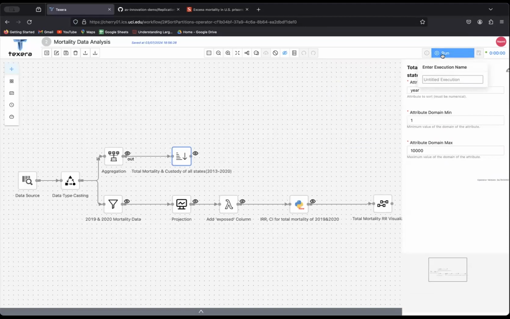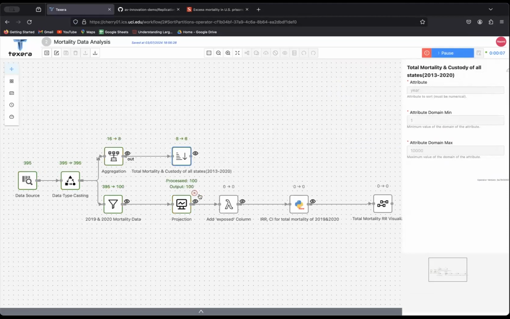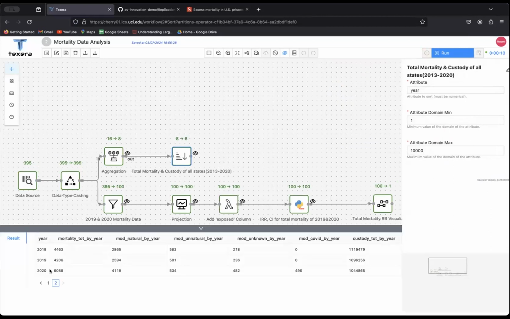And simply by clicking the run button, I can see the data flow from the source operator all the way through each operator. Data is manipulated and finally presented. So let's see the first part of the results real quick. The first part shows that from year 2013 to 2019, there's no mortality because of COVID. But starting from year 2020, there are around 500 deaths caused by COVID.